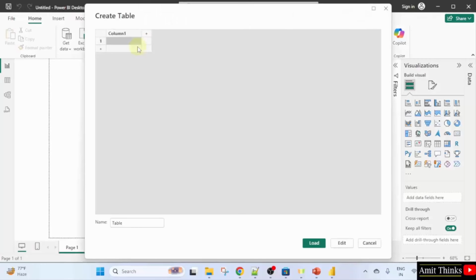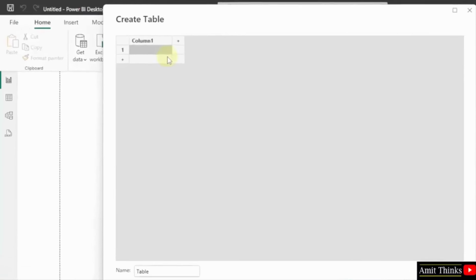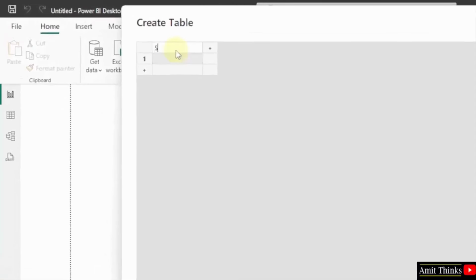Now I'll create the table manually. I'm adding the columns student, subject and marks. Okay. Now I'll add some values to each of the columns.